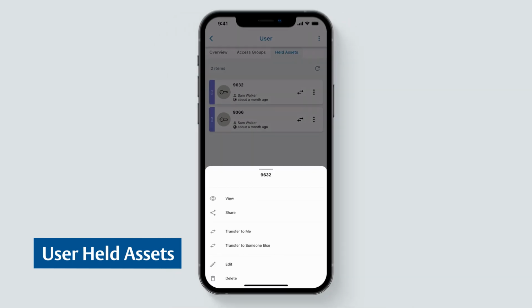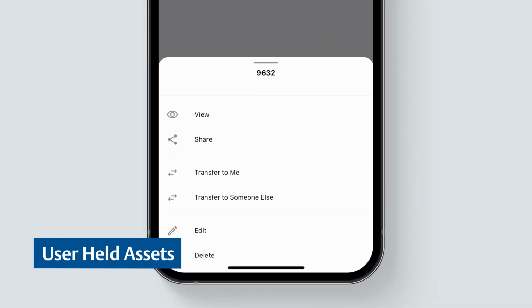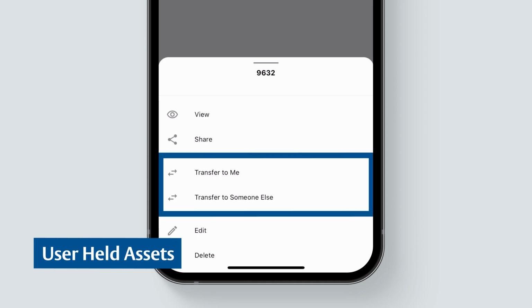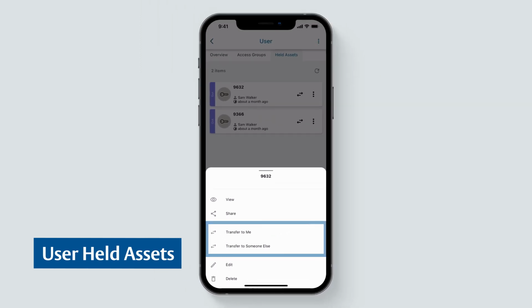We can perform all the same administrator functions as we would in the asset list, such as editing, sharing, or transferring the item. Administrators can always transfer items to themselves or between other users, even for those that do not have permissions to transfer assets on their own. This helps facilitate fast transactions as needed when away from the system.